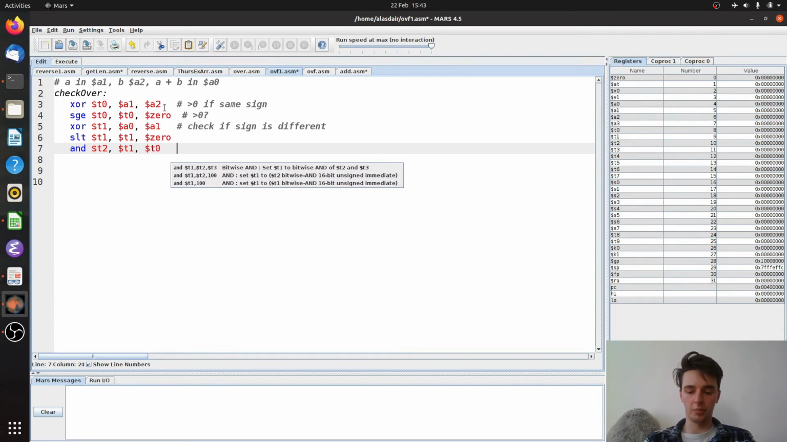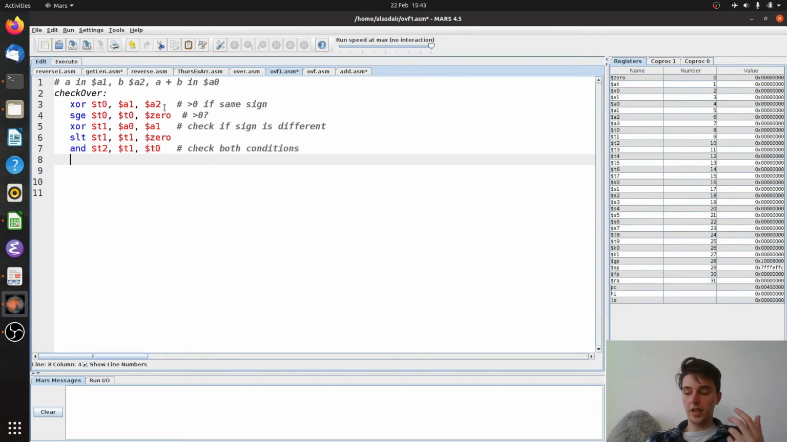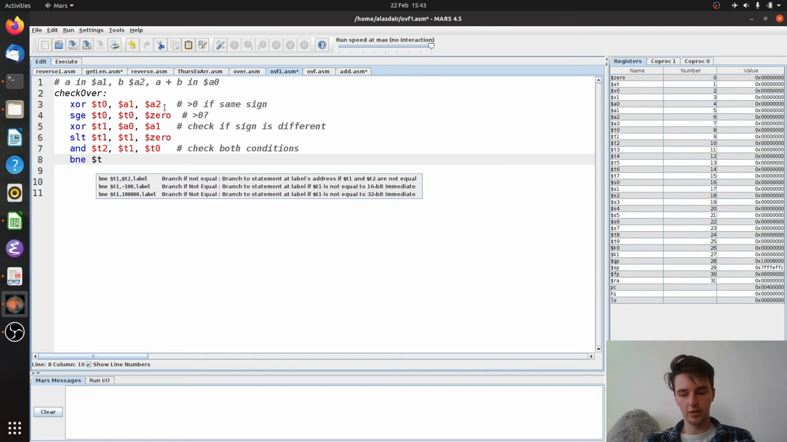And that's just checking both conditions to see if they hold. Now that that's done, I want to say branch if not equal, and T2 should be equal to, if it's equal to 0, then we just want to go to, oh no, sorry, if it's not equal, we want to go to the overflow section.